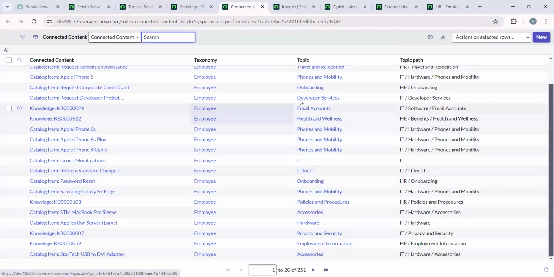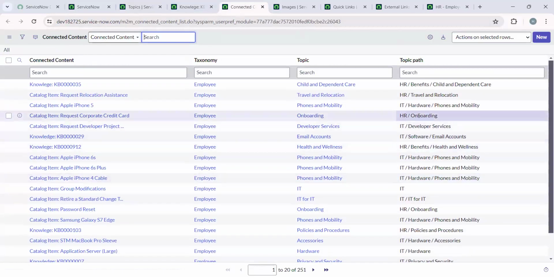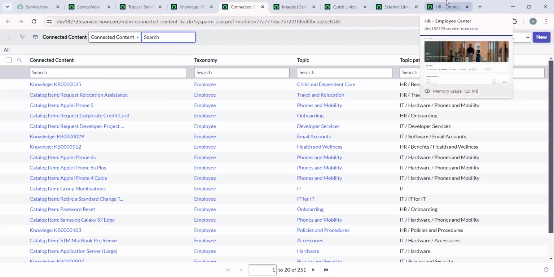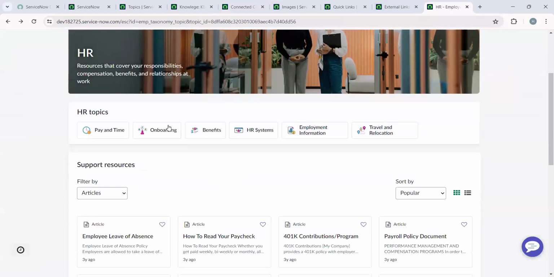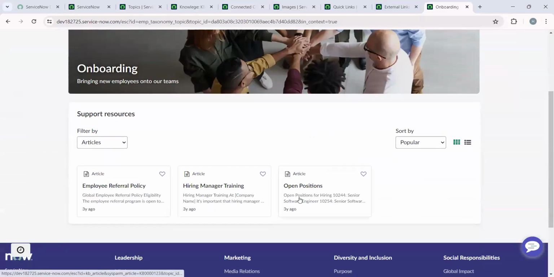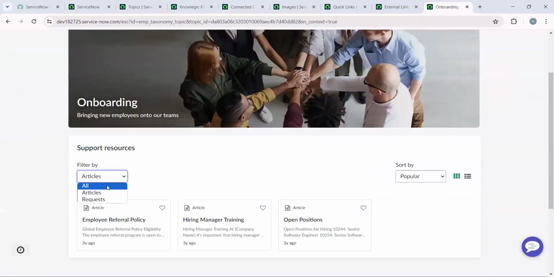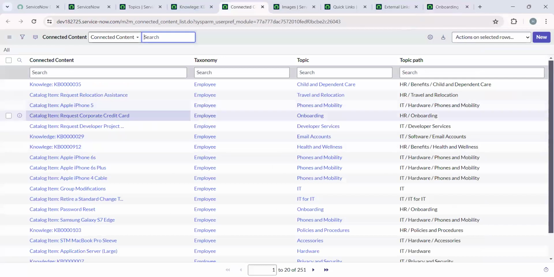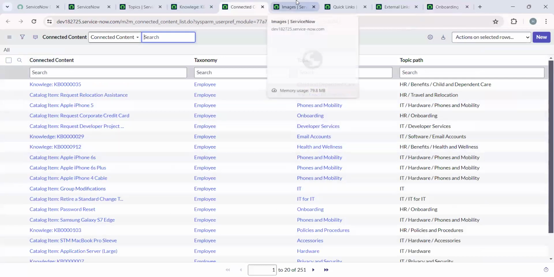Let us try for some of the HR topics like HR onboarding. It should have the catalog item called request corporate credit card. So go for HR onboarding. It should have the request corporate credit card. So this connected contents is used to create some related items or related content.